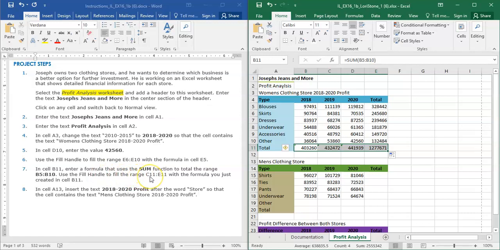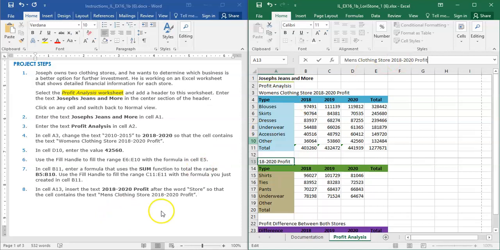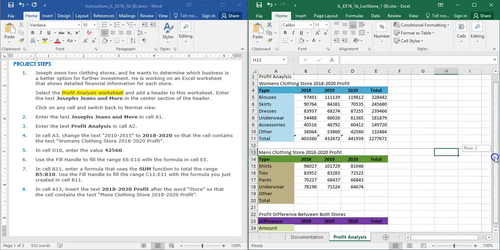All right, so in cell A13, click in it. It says it would like it to read Men's clothing store 2018-2020 profit. So we're going to come up here and we're going to add 2018 through 2020 profit. And then when you click off that cell, it changes.